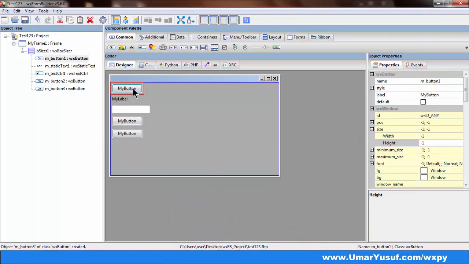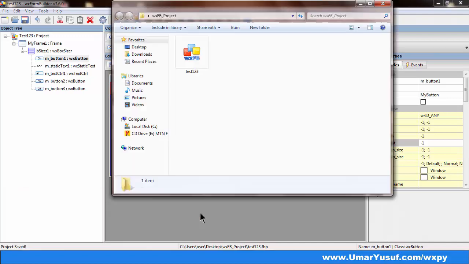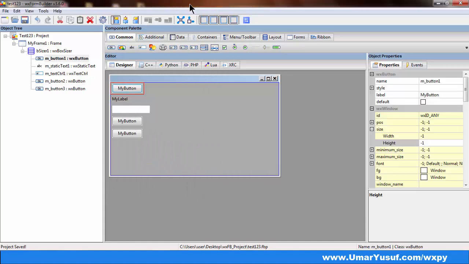So let's assume that we are satisfied with this GUI. We need to generate the code. So you need to save your file, and remember that we saved it in this location. Now to generate the code for this GUI, all you need to do is click on this button, generate code.